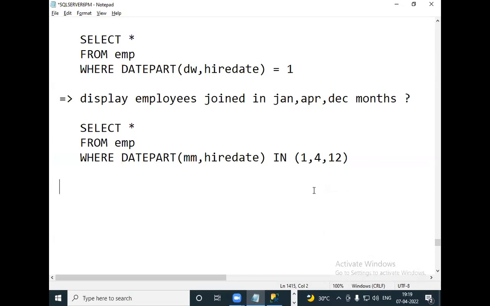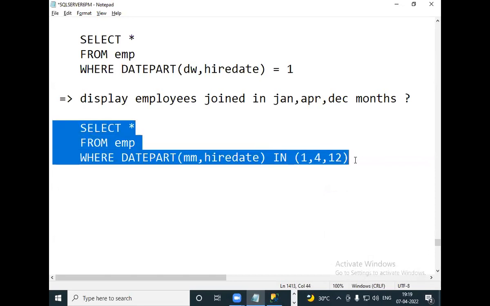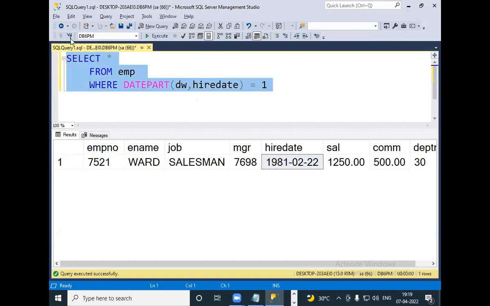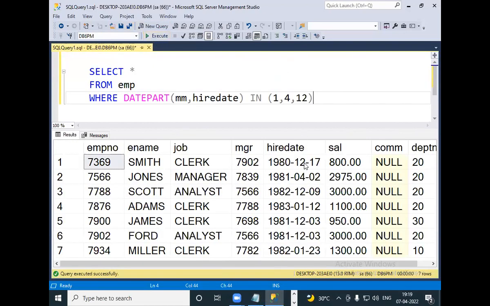Okay. But try the same queries without using the function, then you'll find the difficulty. Then you'll find the advantage of functions. So now execute this query. What does this give? All of these are joined in December, April, December, January, December, December, January.